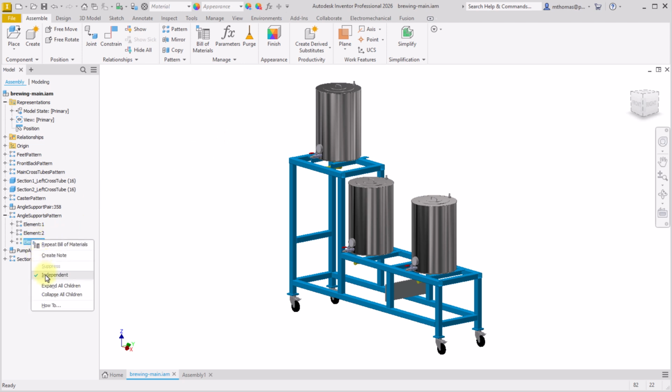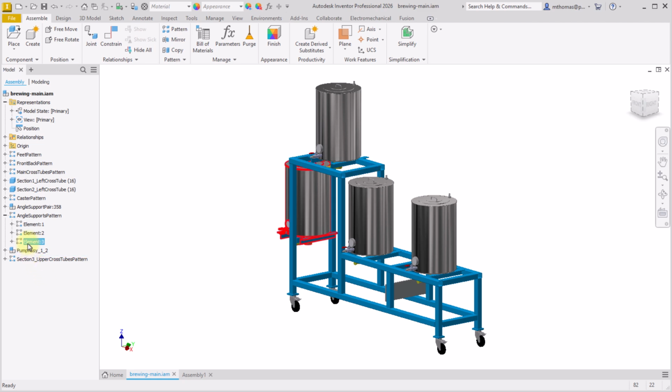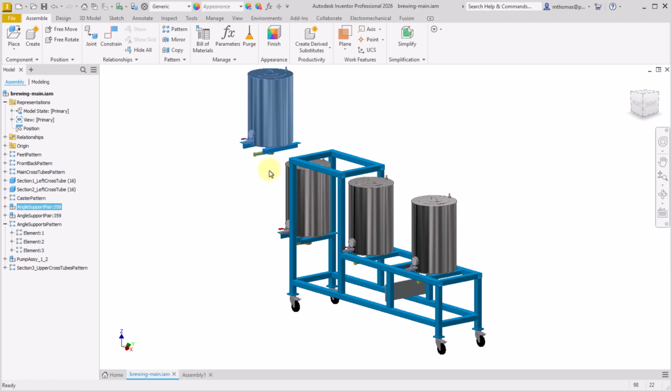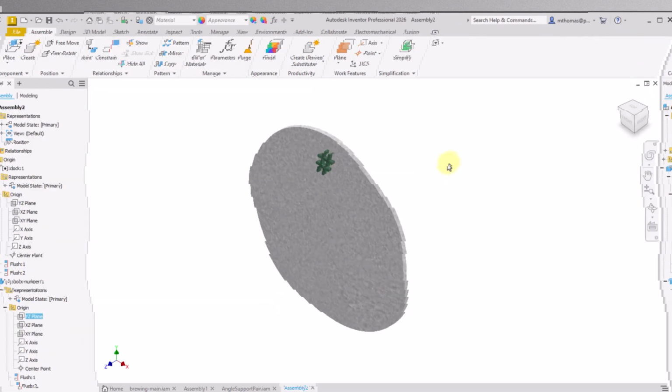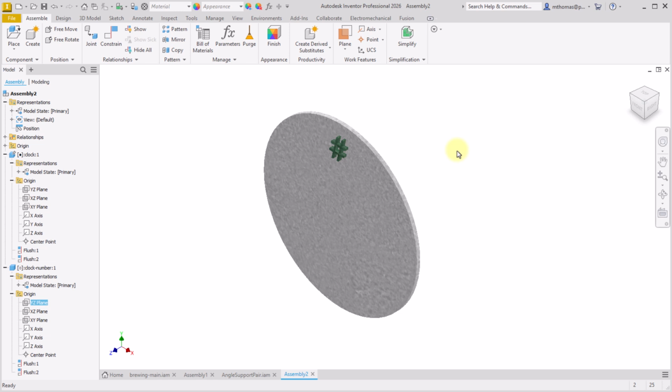Well, it's no longer suppressed, and I've restored the instance to the pattern. However, it did not remove the independent copy and left that as is. So it's probably a bit of an unexpected behavior, but Inventor does what Inventor does. Let's move over to a different assembly.